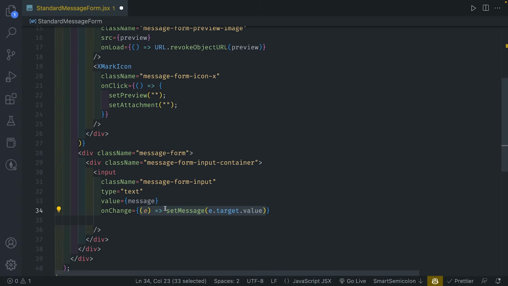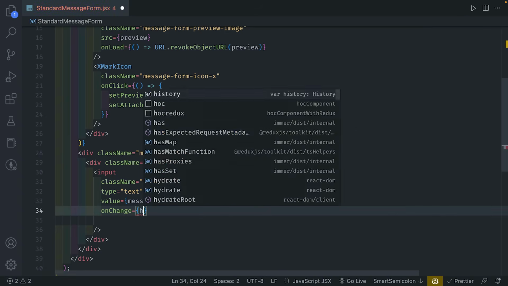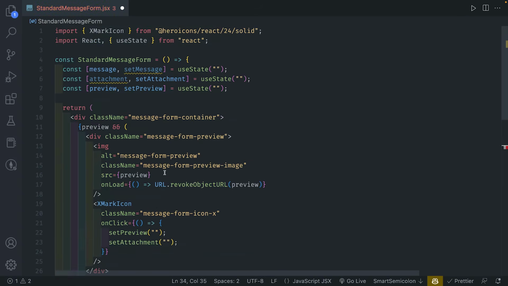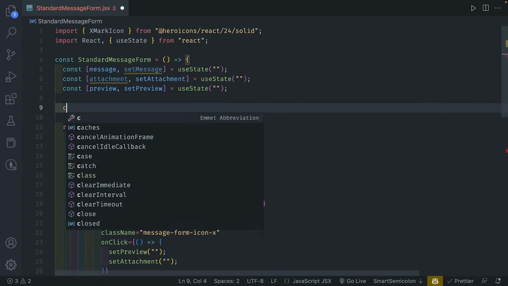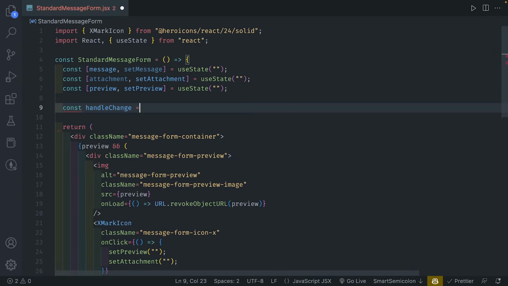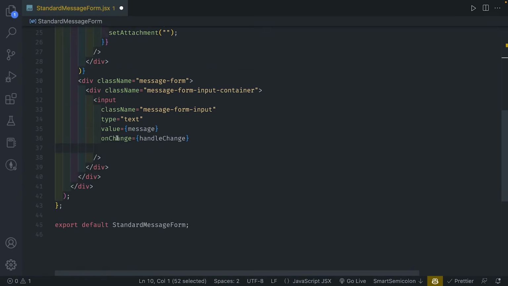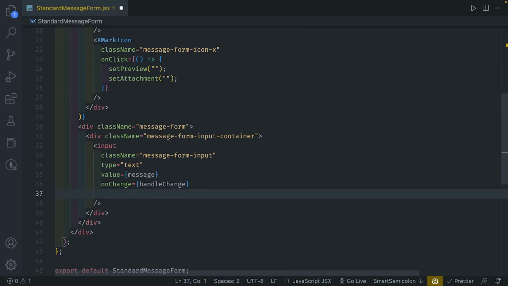And you know what? I actually want this to be separated out into a different function. So I'm going to call this handleChange. I'm going to move this up here. I'm going to write const handleChange. And we're going to pass that in just like that. So now it's separated from our component.